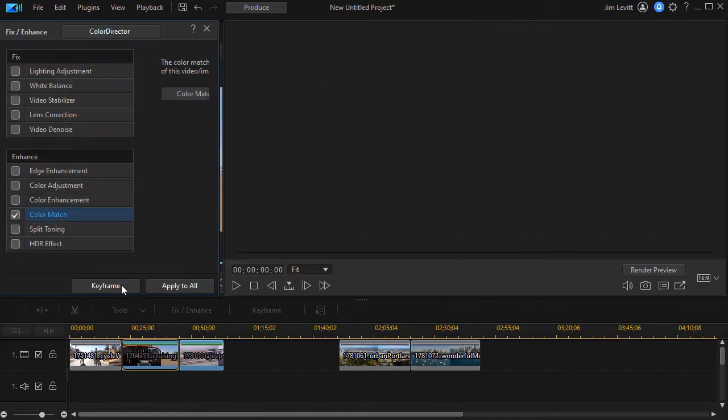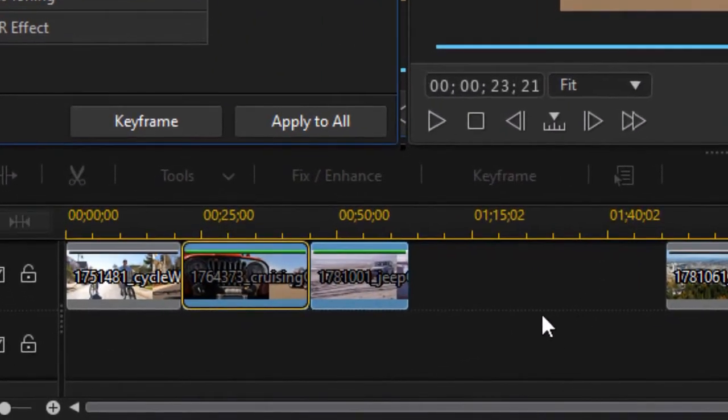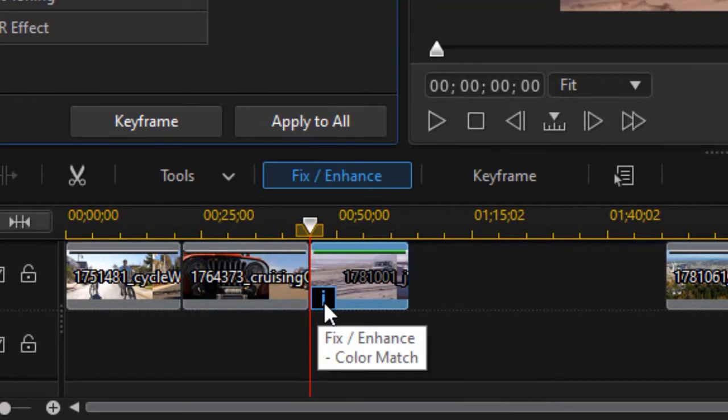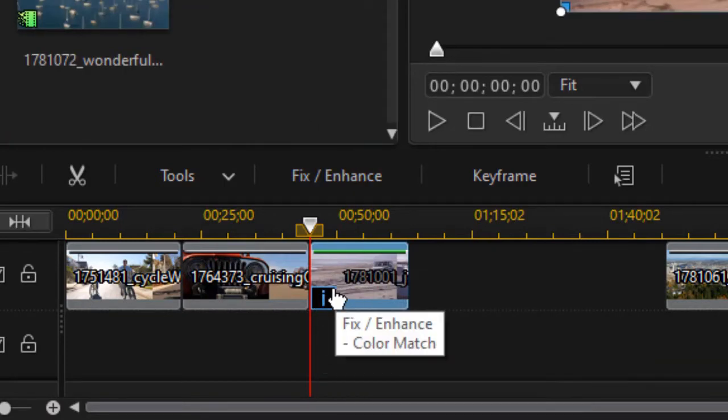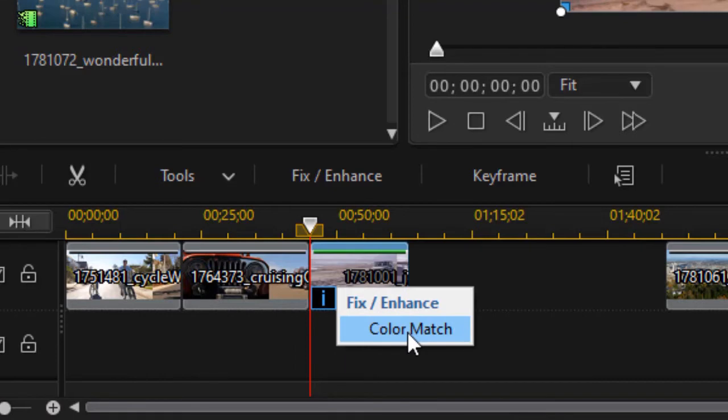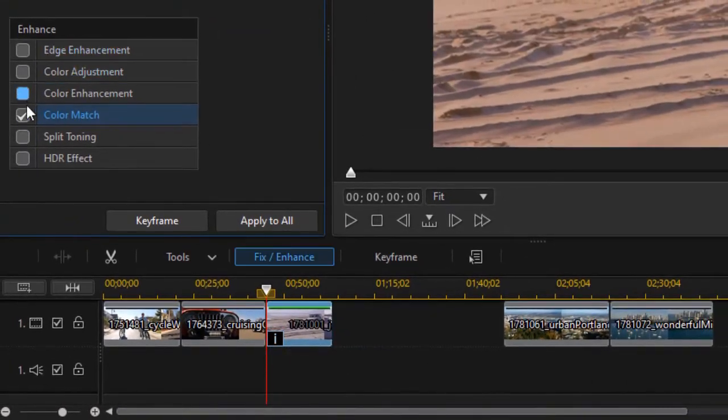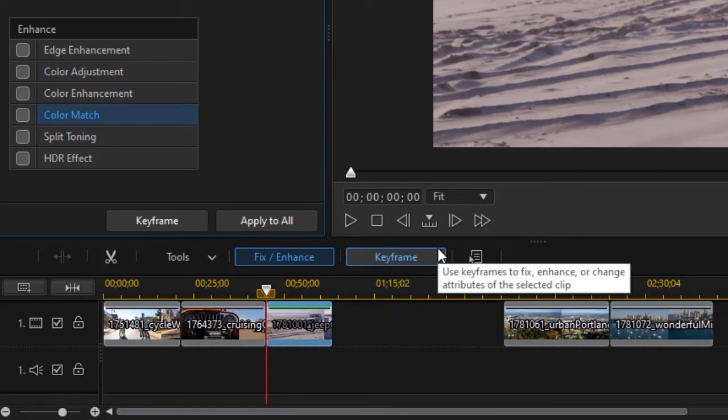And then when you're done, you click on Apply, and you notice in the timeline it's going to add this little icon to the lower left corner of your thumbnail. It tells you that you have color match enabled. I'm going to close that out, but if I want to remove it and start all over, or do other things with it, I click on the icon, choose the color match option, and then I can turn off color matching right here. So there are all kinds of things that you can do. Now color match will only work on two clips at a time.